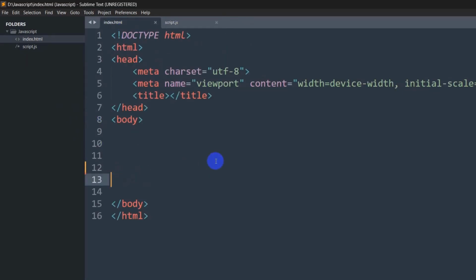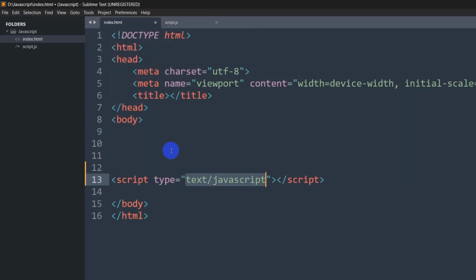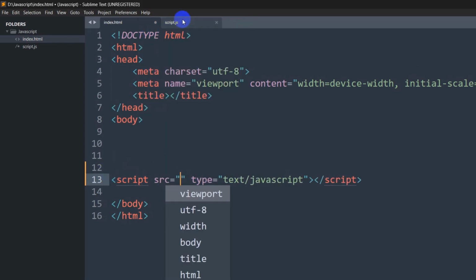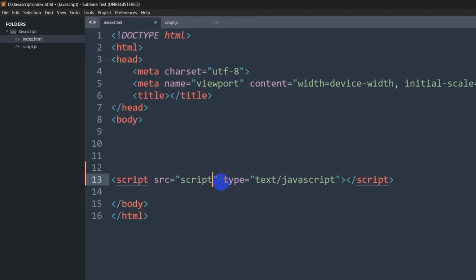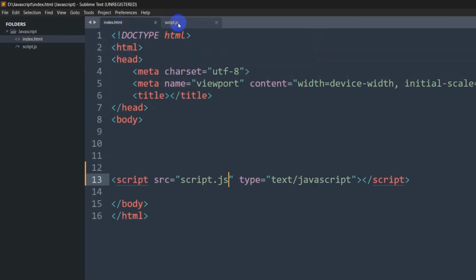So how can we connect it? In order to connect our script.js, we need to write over here script, and inside the script tag we say source, and inside the source we say script.js. Right now if we save it, then refresh, you can see this is a JavaScript text which came from this file. So it means we have successfully connected our script.js with our index.html.